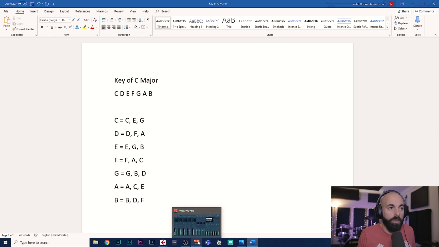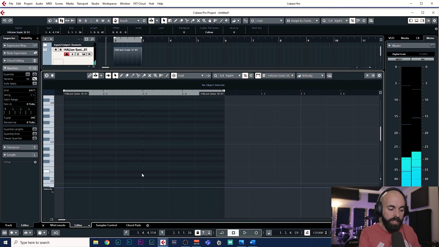I'm going to play them in order on the piano. This is C. And this is our D chord. And this is our E chord. This is our F chord. This is our G chord. Our A chord. Our B chord. And then we go back to our C chord.